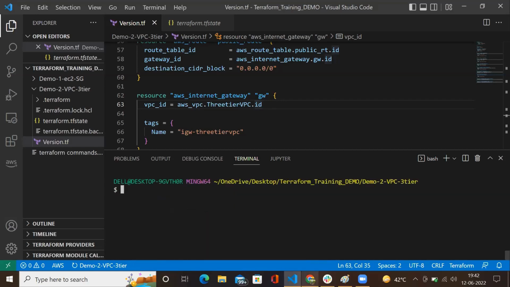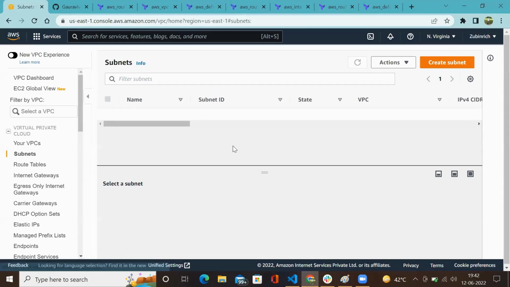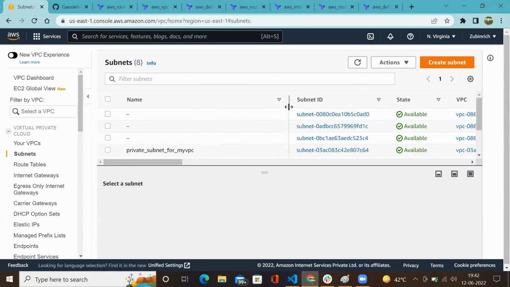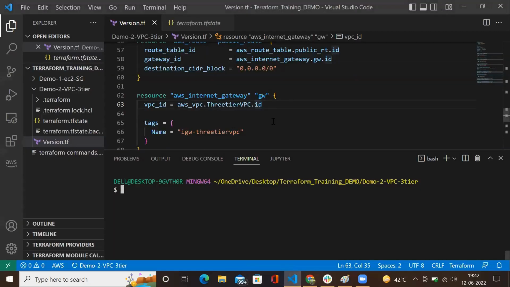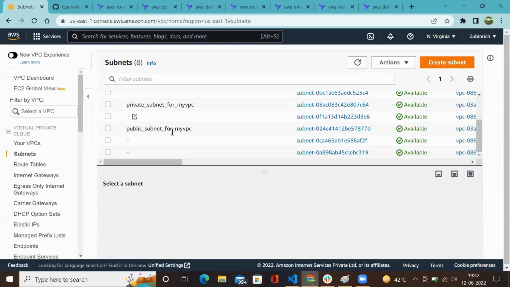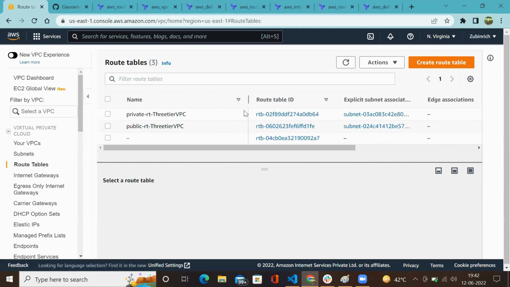So now we have everything in place. If you want to check, you can check here, like demo VPC. Subnets. We have created 2 subnets, and as we have given the name, private subnet for my VPC, public subnet for my VPC. Okay, this is the tag it is taking from here. Fine. If we are talking about route tables, we have public route table, 3-tier VPC, public and private.